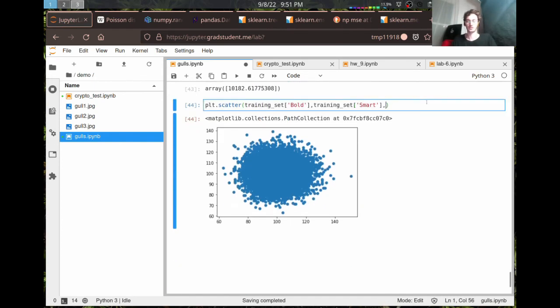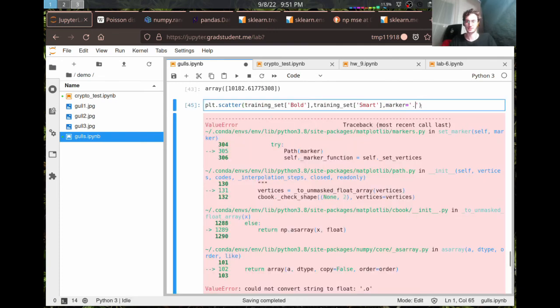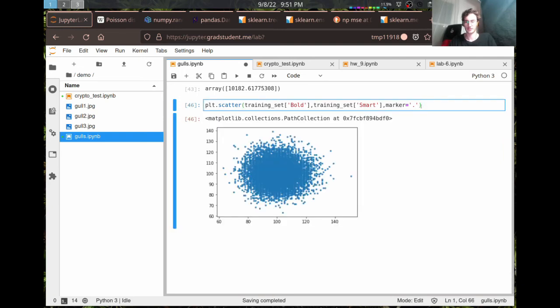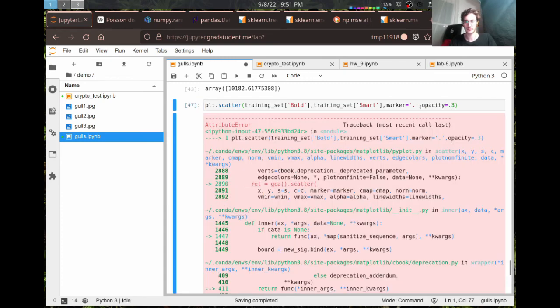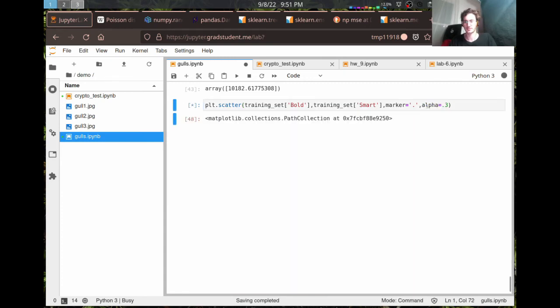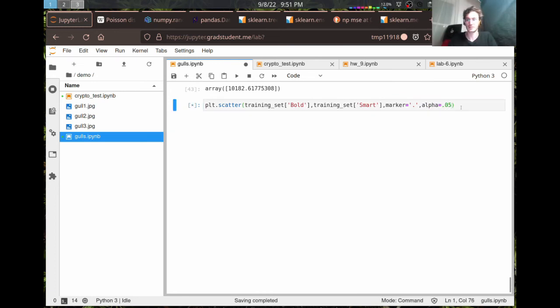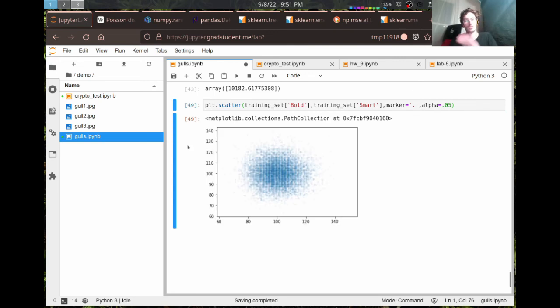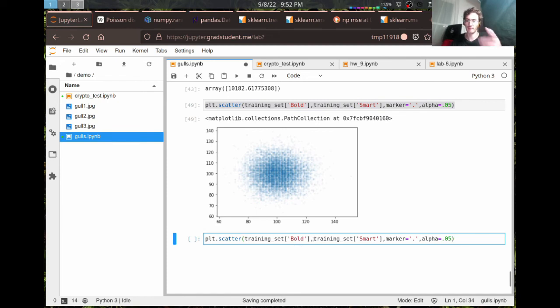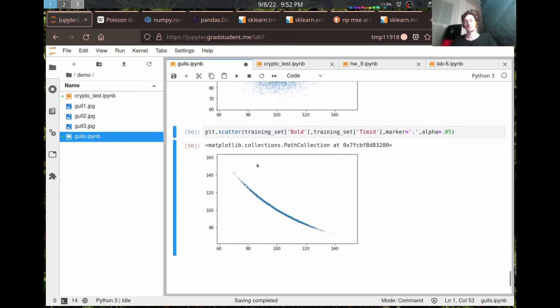Yeah, so let's do marker is a dot. Oops. Go a little thinner. Let's do opacity 0.3. I think it's called alpha. There you go. Let's do 0.05. Okay, yeah, boldness and smart are uncorrelated. But we do know that boldness and timidness are inversely related to each other. And there we go.